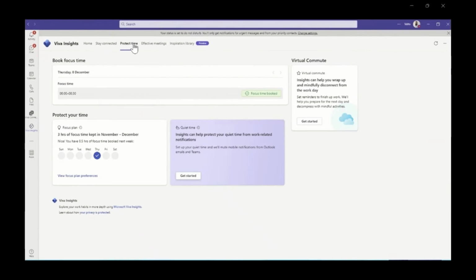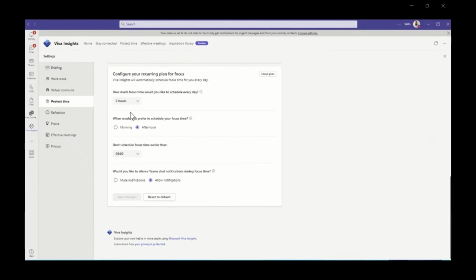There's also another tab which is all about dedicating time, so having protected time away from meetings and that sort of thing. So again, you can use this to view a focus plan of preferences. How much focus time would you like to schedule every day? I look for roughly 2 hours worth of focus time to make sure that I'm not in meetings and things like that.